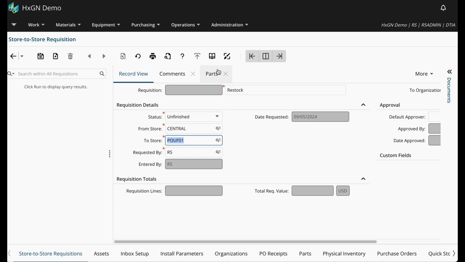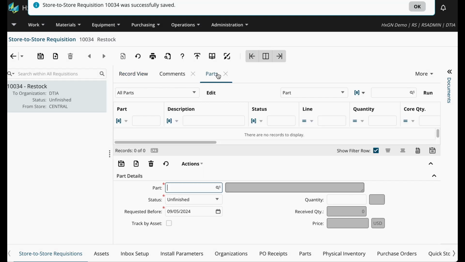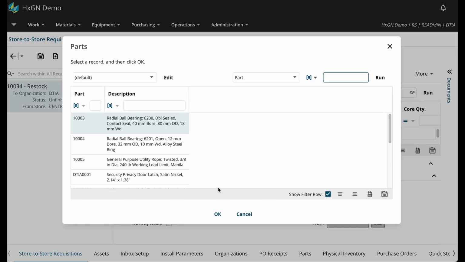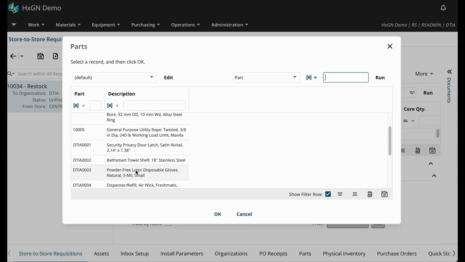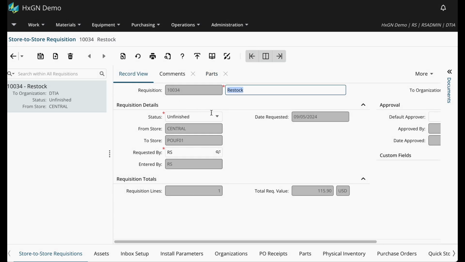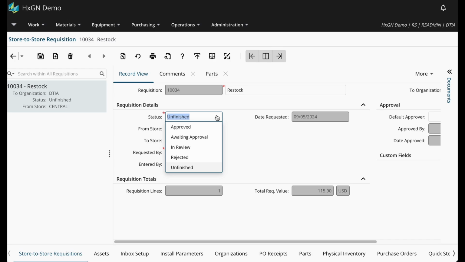Then on the parts tab, we can add the part or parts being requested. So here I could go ahead and select the materials that I'm looking to restock. Once the requested parts have been added to the Parts tab, you can navigate back to Record View and follow the applicable status flow for your organization. I am logged in as an admin, so I will go ahead and approve this store-to-store requisition.